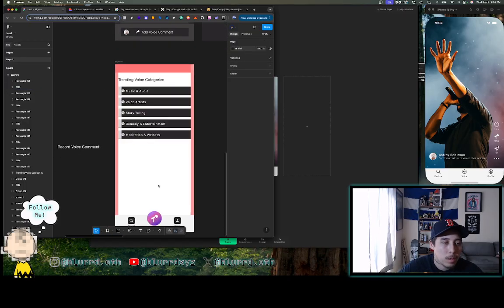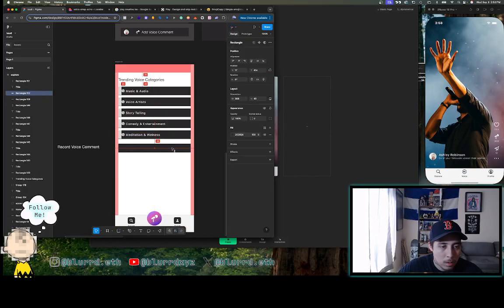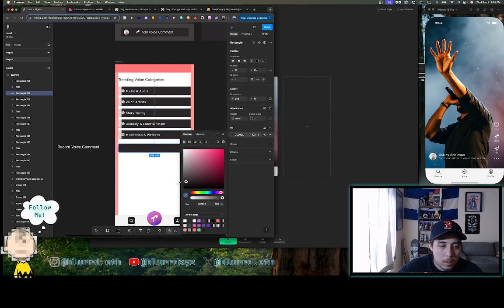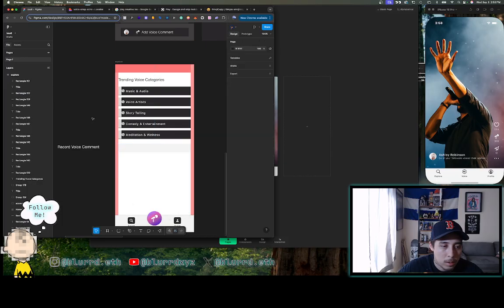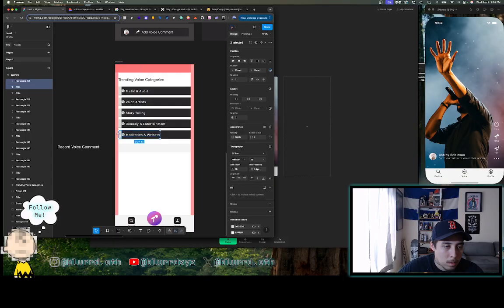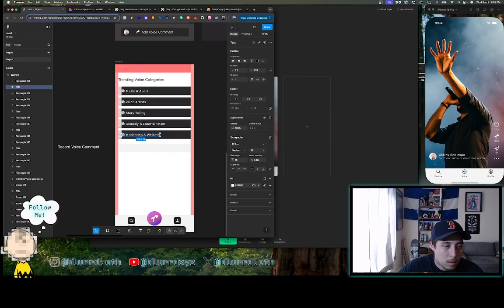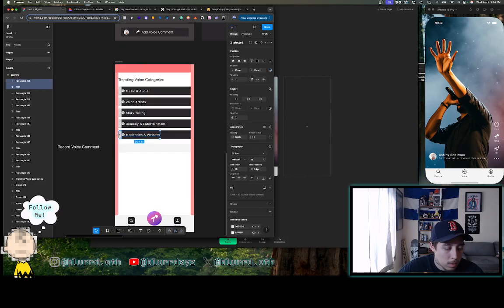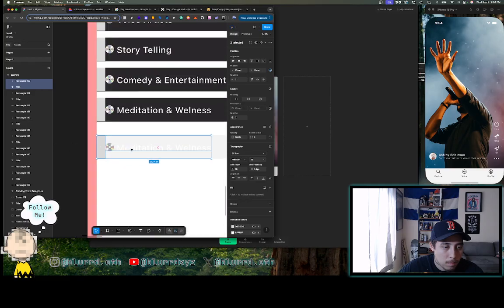Cool. And then we'll add the search bar here, same exact width. But we're going to change that to match this gray right here. Let me copy this and bring it down. All right.